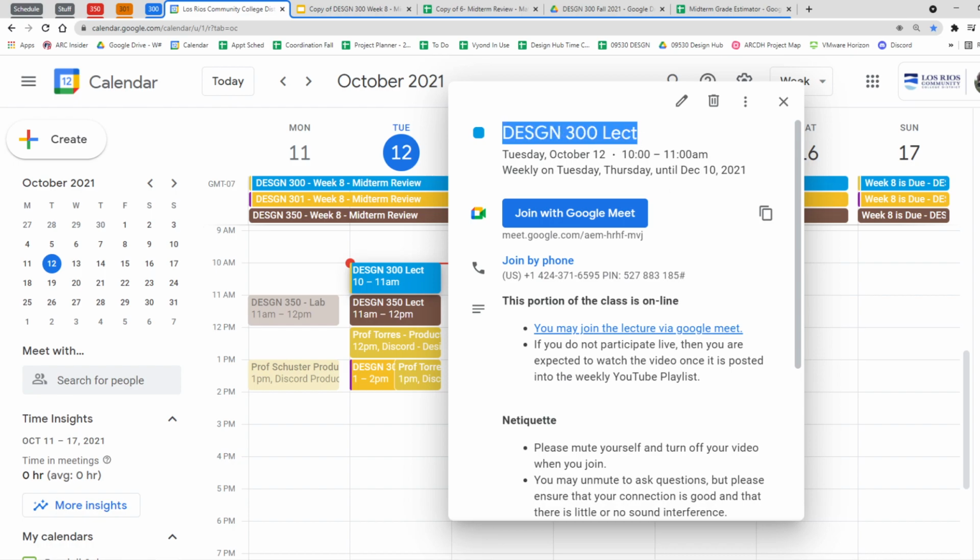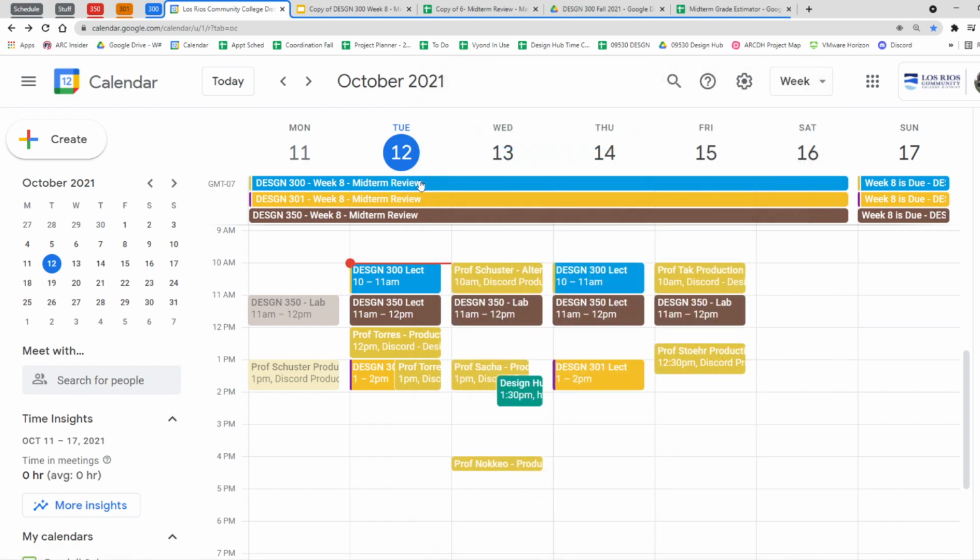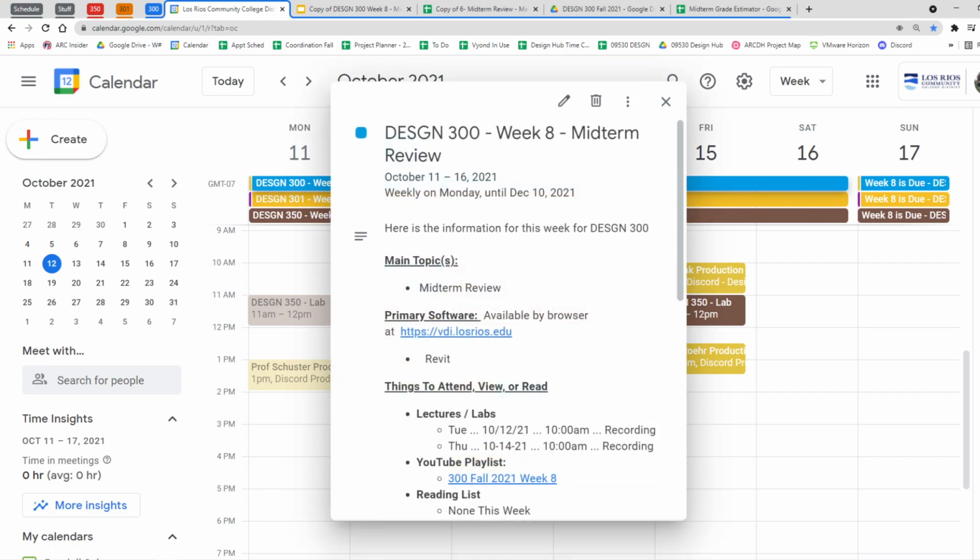Design 300. We're recording. It's the 12th, and we're on Google Meet. So this week, you'll see that we are up for our midterm review. I call it a review instead of an exam because it's sort of just like doing the work that you've done before, but I'm expecting you to do more and deeper because you've had a chance to think about things and see how they go.